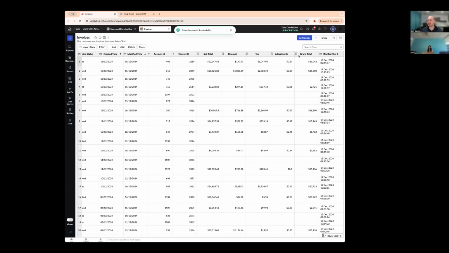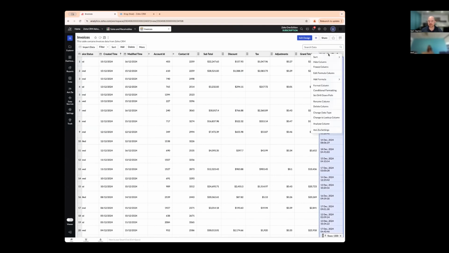Over on the right-hand side now, we have a new column in my invoices table, which is modified date plus 2 days. My modified time field still exists, still represented as it should, but now we've got a new date field over here. And of course, I can apply formatting. I can do all of that here as well. So formula fields are a really great feature here to be able to create some more sophisticated calculations directly in the source of the data before we start building our report.